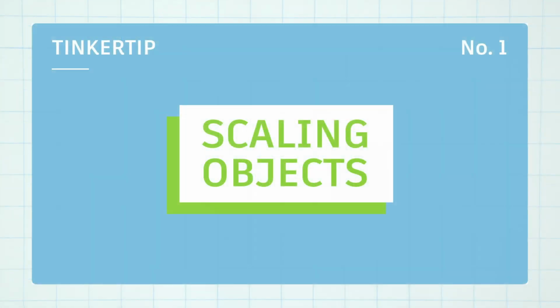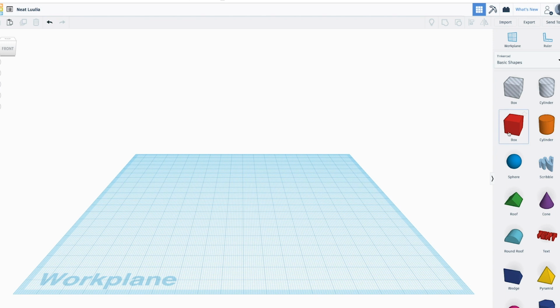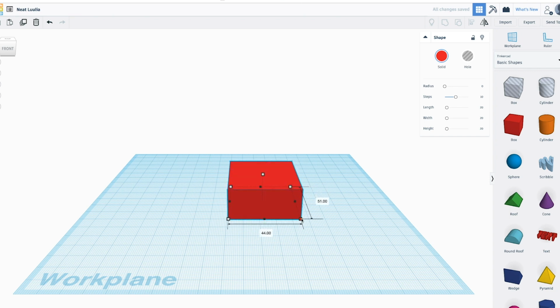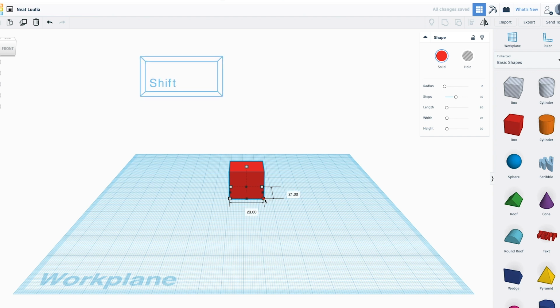Things you design in Tinkercad can be made as big or as small as you like. We call this scaling, and there are a few ways to do it. We can change this box's size by dragging any of the corners. But the moment we do, it's no longer a perfect square. By holding the Shift key, we keep the proportions of the shape while scaling it up or down.